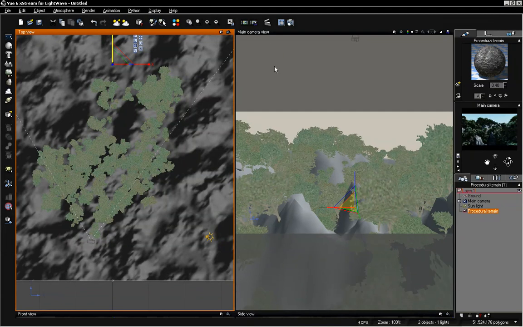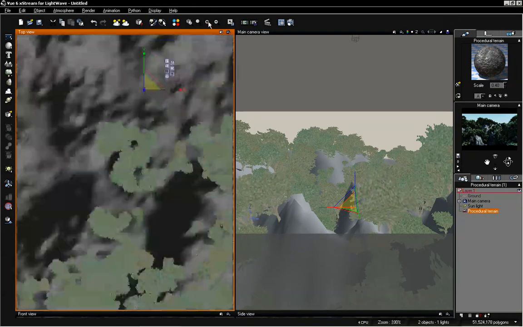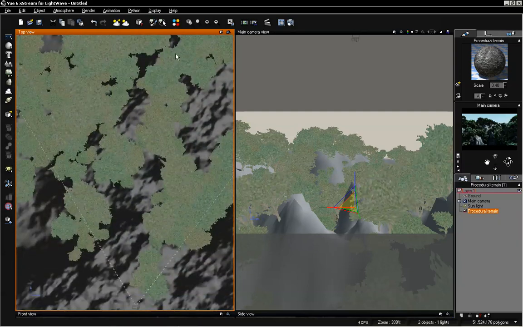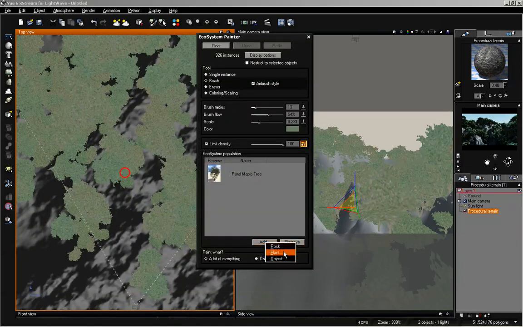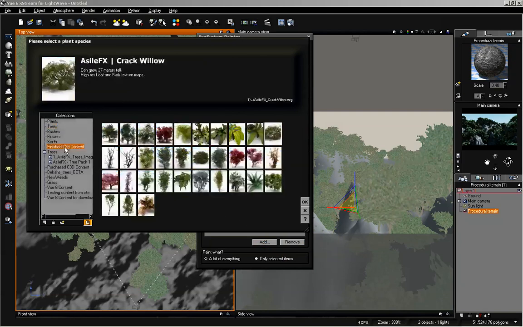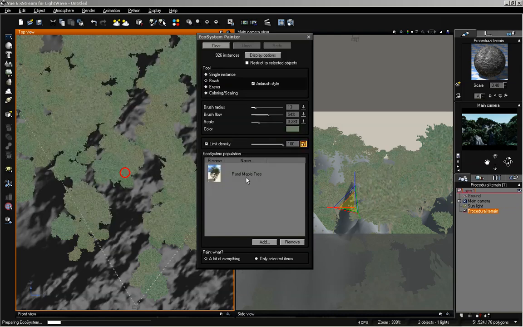Now I also want to add some more variation in plant life, just so it looks a little more realistic. Something more interesting than just a whole bunch of maples. So we can go back into our ecosystem painter, and I'm going to add in a new object. We're going to select a plant, and I'm going to be using some of the objects that are available directly through us and through Cornucopia. And I'm going to select one of our grasses. And we'll go ahead and use the buffalo grass, which is a pretty neat looking overall texture.